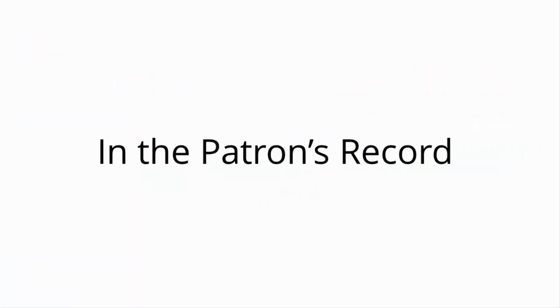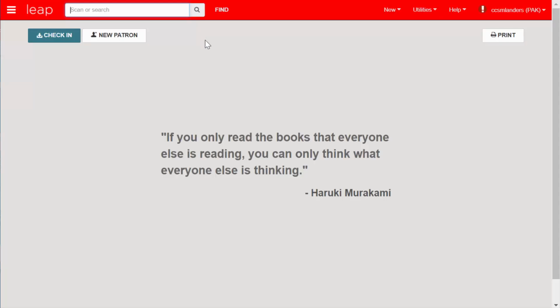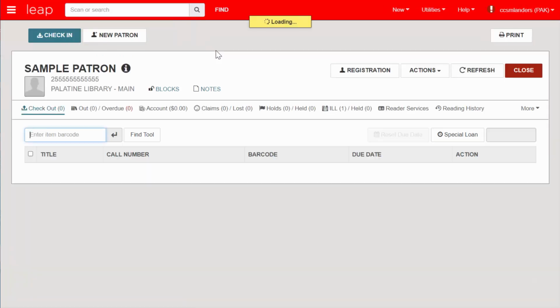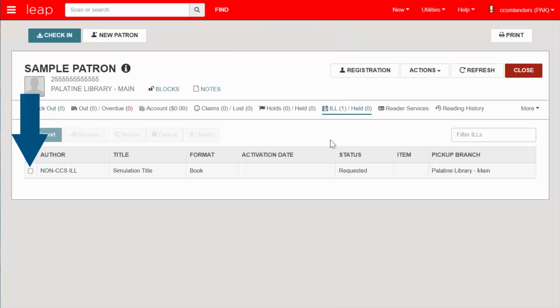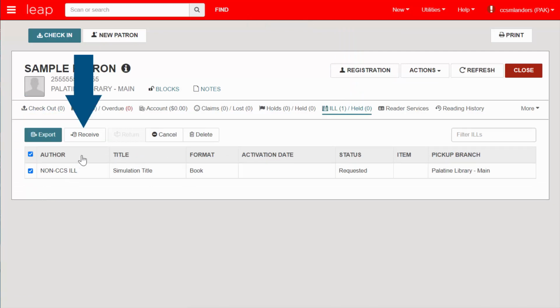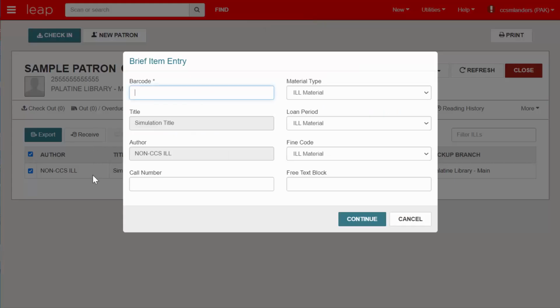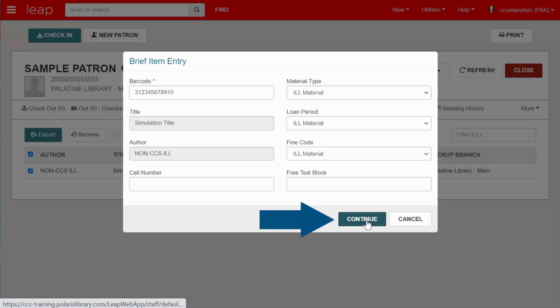Let's repeat this process, but this time we'll look at how to do it from the patron's record. Open the patron's record and navigate to their ILL held tab. Select the checkbox next to the desired request. Click Receive. Again, that brief item entry template will appear. Fill out the fields as needed and click Continue.